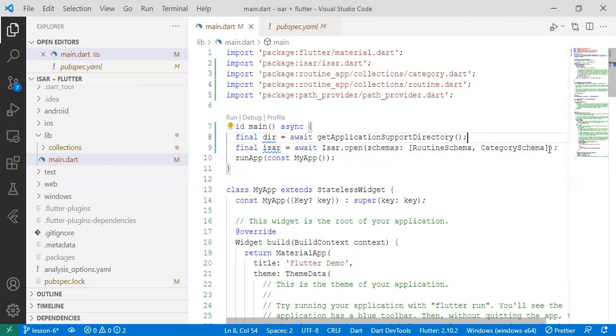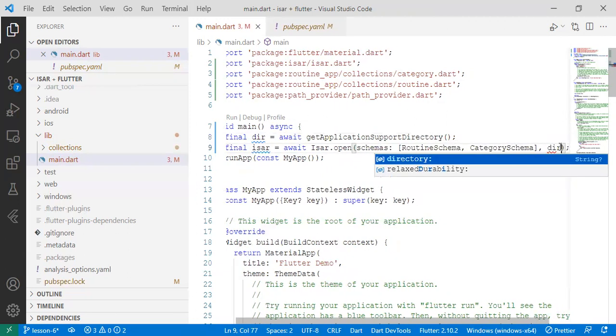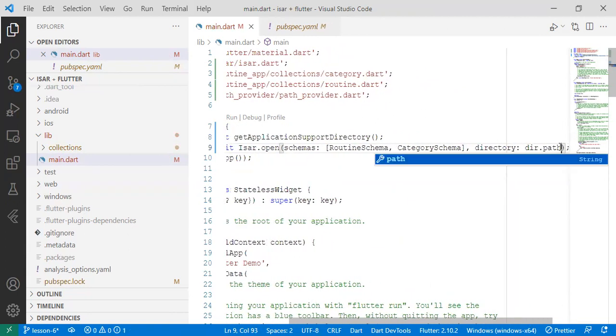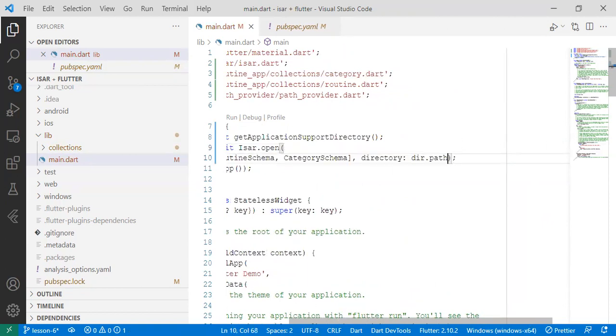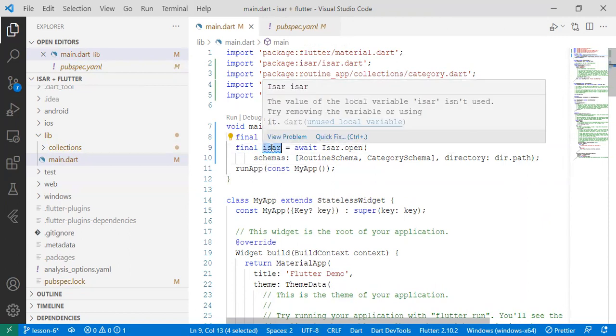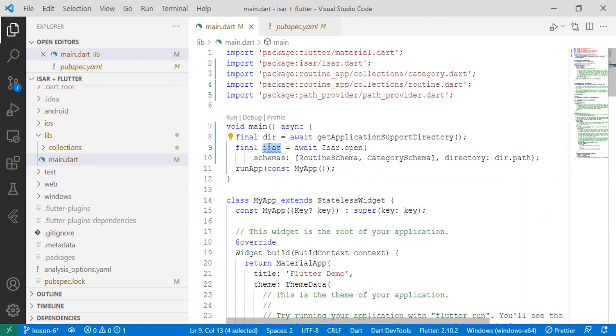So now that we have that, we can add our second property, which is directory, and add dir.path. Basically, we just created an instance of an Isar database called isar. This is what we're actually going to use throughout the project. We're going to add it into the main page that we're going to create for our app. But for now, we're going to leave it here, and we'll use it within the project itself.